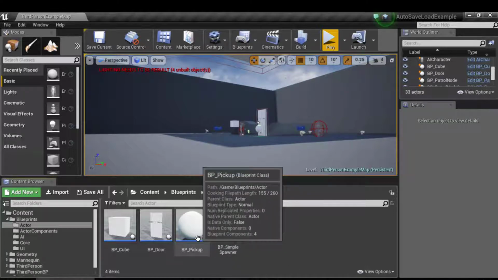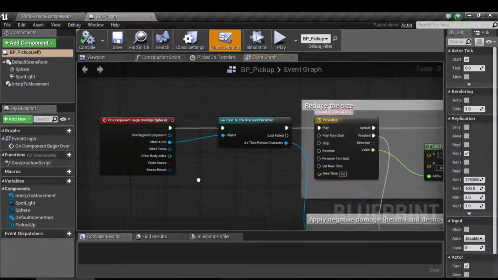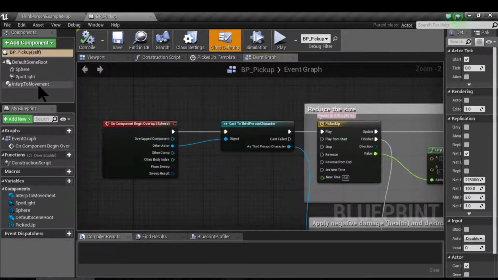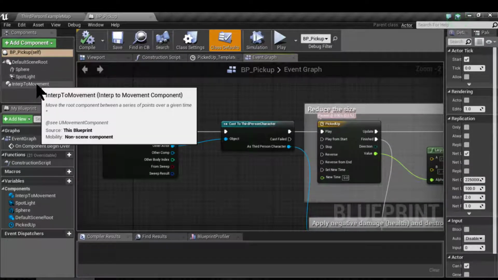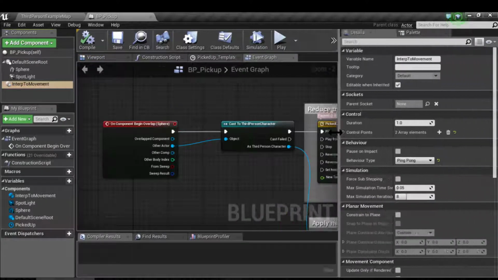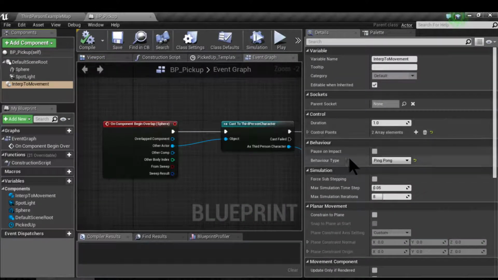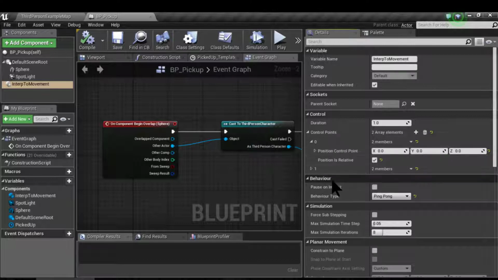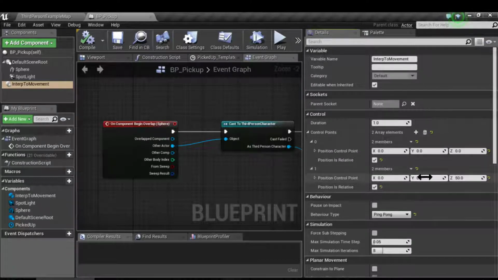Now let's see how this pickup is working. You can see that there is an event on component begin overlap, and I created a sphere and spotlight and a component called interrupt movement. And you can see that the behavior type is ping pong, and also it has two control points. One is 0,0,0 and the second one is 0,0,50. Let's see how this on component begin overlap is working.